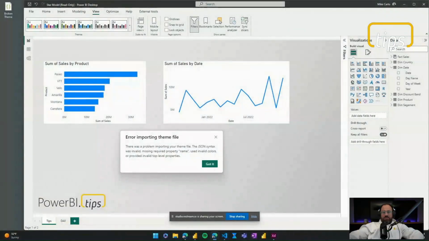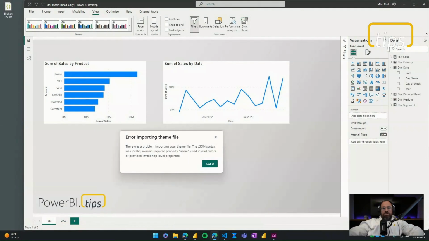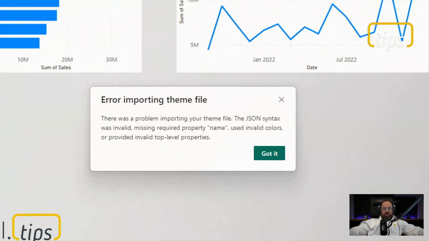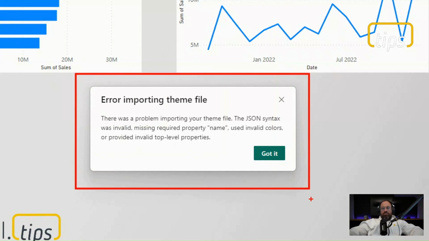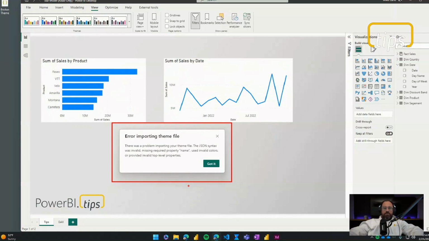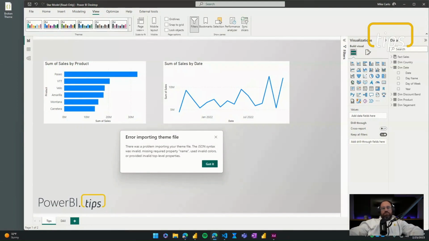So recently, when working with theme files, you'll see that there is an error importing your theme file. If you get this error in the February 2023 update of Power BI desktop and newer, when you try to import a theme file, you'll get this error box. In order to resolve this issue, there's actually an issue inside your theme file.